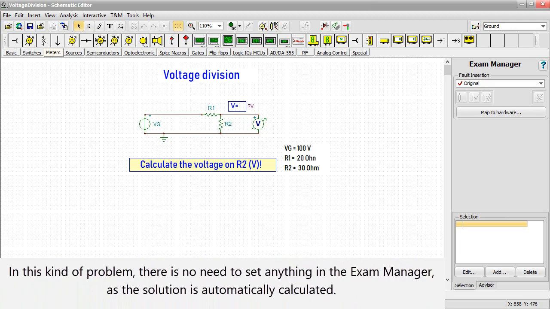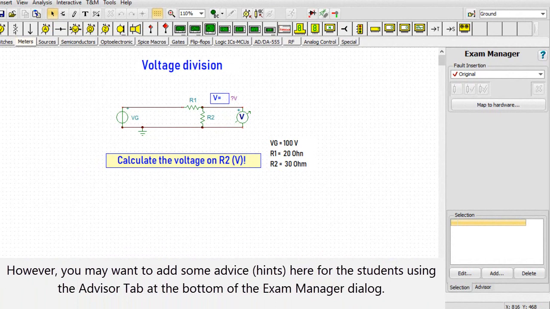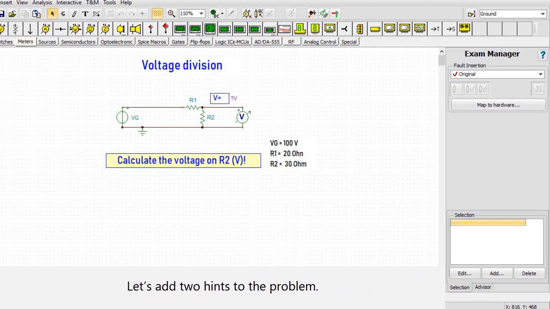In this kind of problem, there is no need to set anything in the Exam Manager, as the solution is automatically calculated. However, you may want to add some advice, hints, here for the students using the Advisor tab at the bottom of the Exam Manager dialog. You can decide whether the students get a penalty, that is, a reduction of the maximum possible score as a percentage. Let's add 2 hints to the problem.